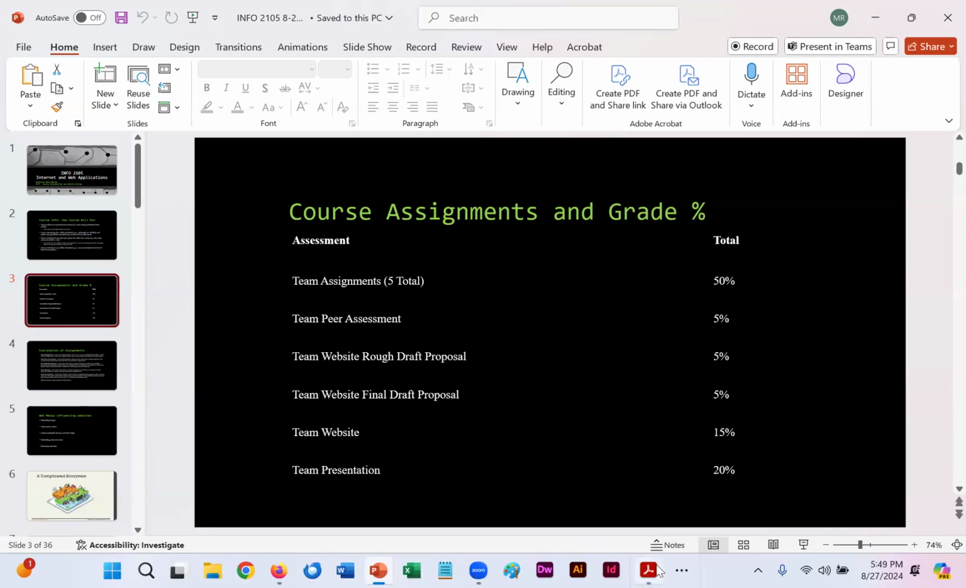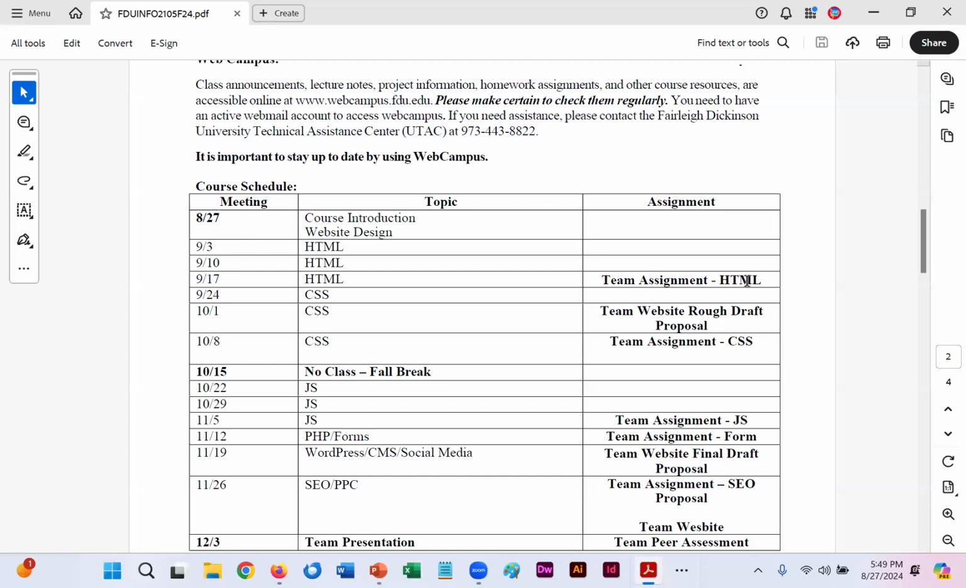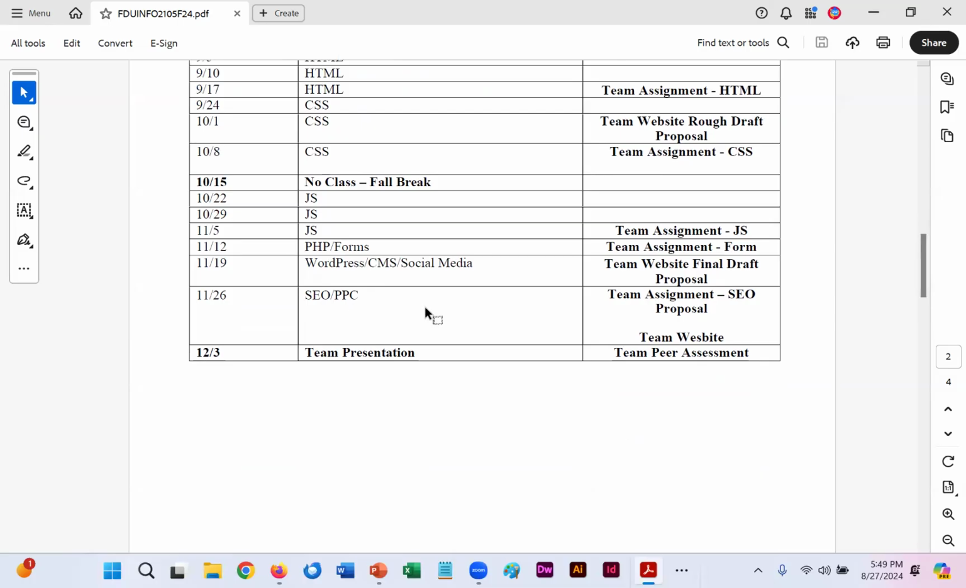And then these 5 team assignments, you're going to work together with your teammates. The first one will be on HTML, the second one on CSS, the third one on JavaScript, the fourth one will be creating a PHP form. The last one will be an SEO proposal. So for the team assignment in HTML, you're going to combine the concepts you learned in the 3 weeks associated with HTML, same with CSS, same with JavaScript. The form, you'll just pick one of the options I give you on how to make a form. And the SEO proposal will just be basically maybe 2 or 3 pages explaining how you would promote your website using SEO and PPC.